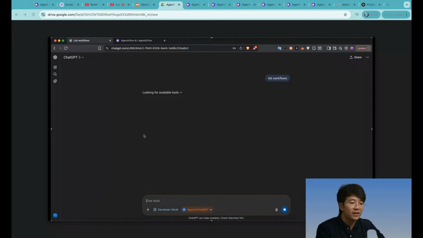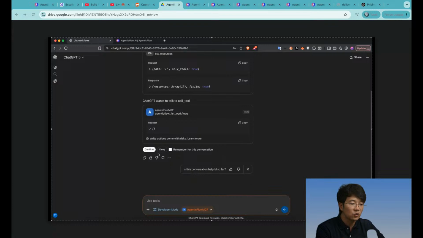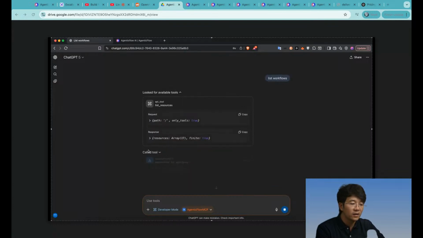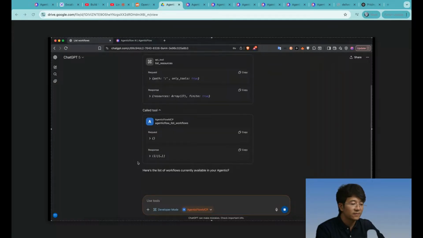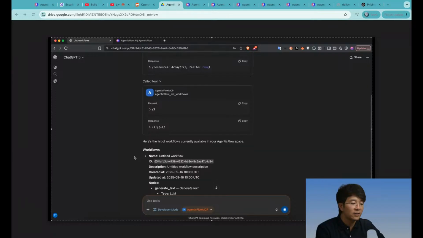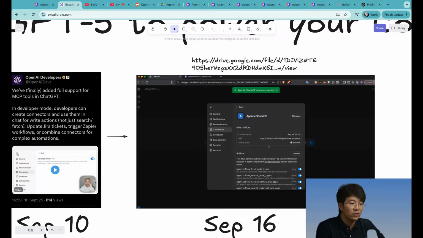Yep. And ChatGPT is going to look for the available tools that we provide, and it's going to fetch the list workflow action. It will confirm, and it will fetch all of the workflows that we have in the system. Yeah, it's really having the list of the workflows that Joseph has in his workspace, only one at the moment. But yeah, so that's how you can interact with AgenticFlow and also the MCP.